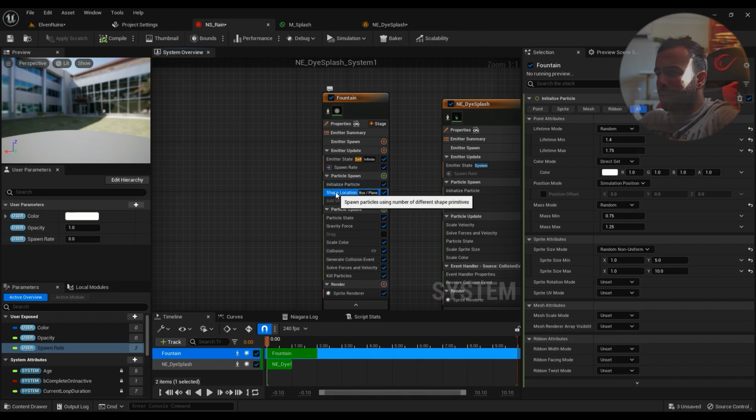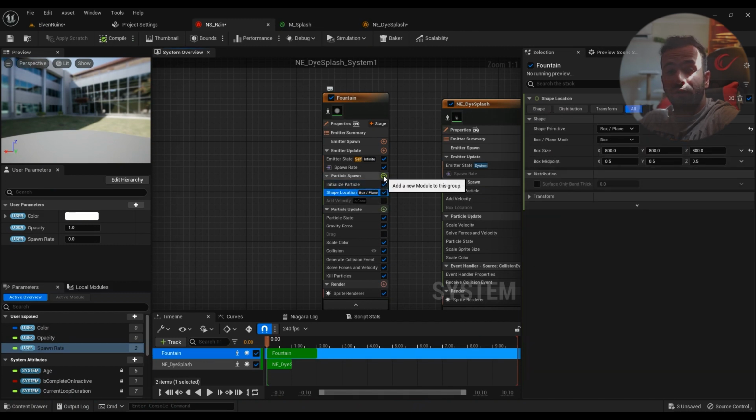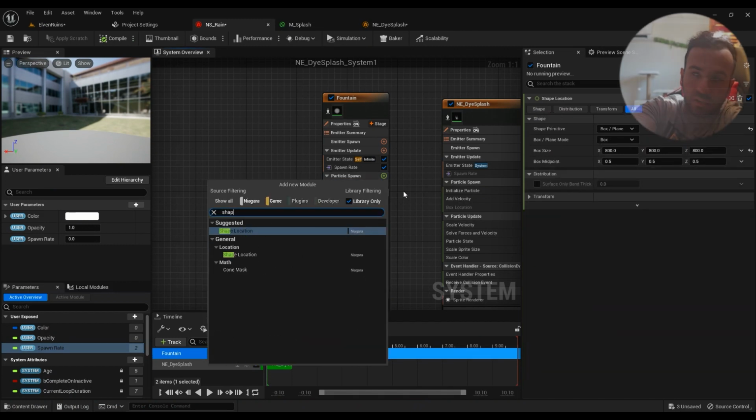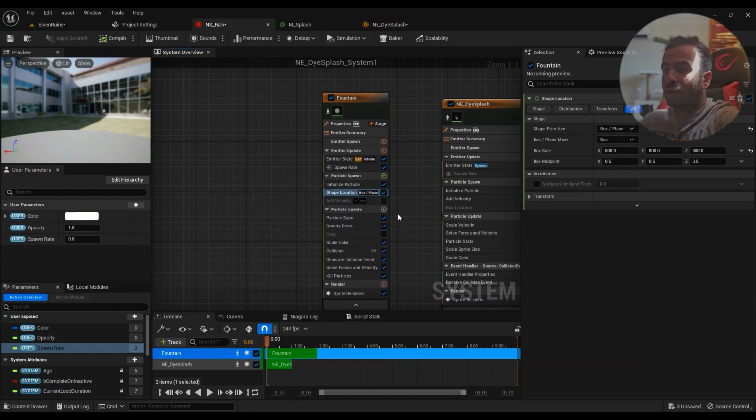And here's that. Okay, add a shape location to it. If you don't have any, just come in here, type in shape location. It should be a box plane and a box, box size 800, 800, 800. Midpoint is the default value.